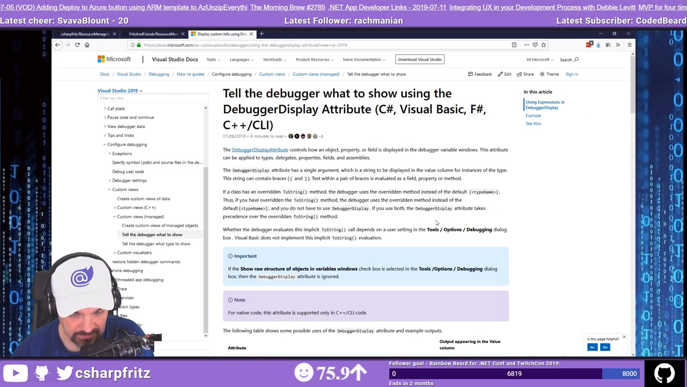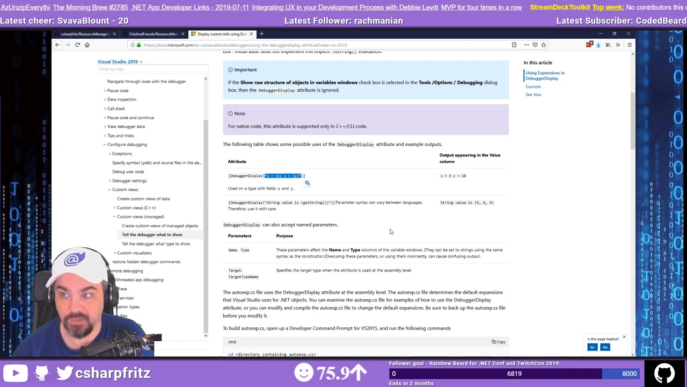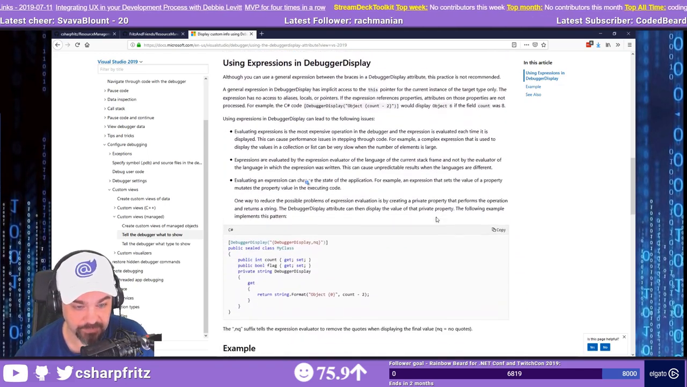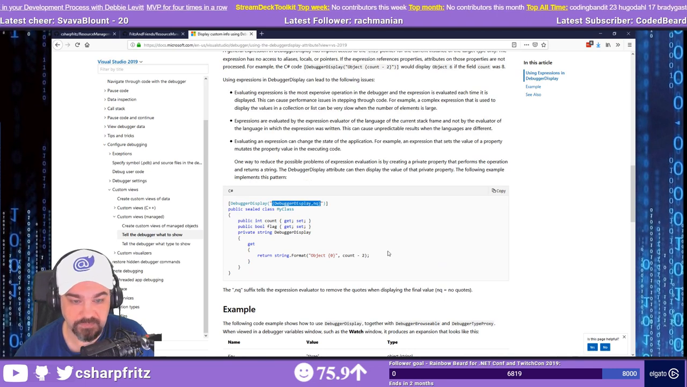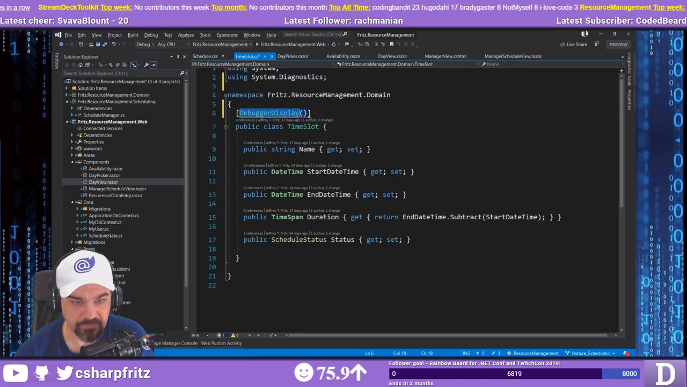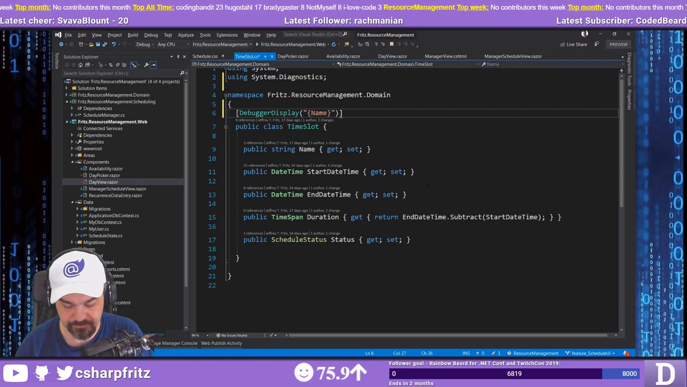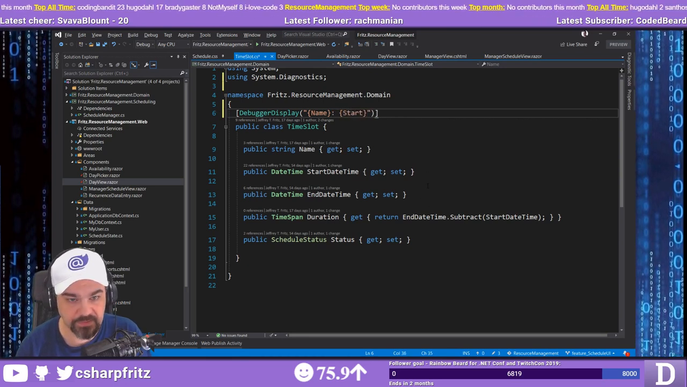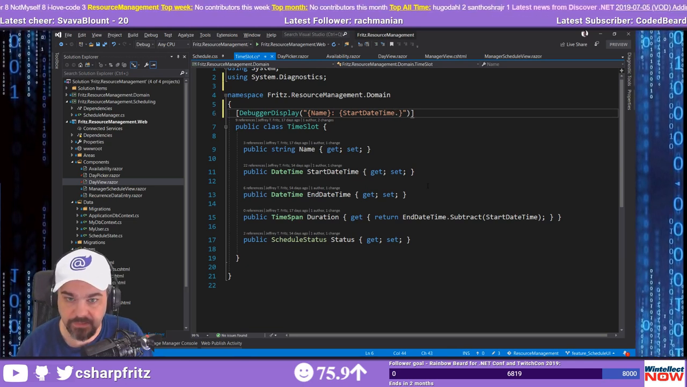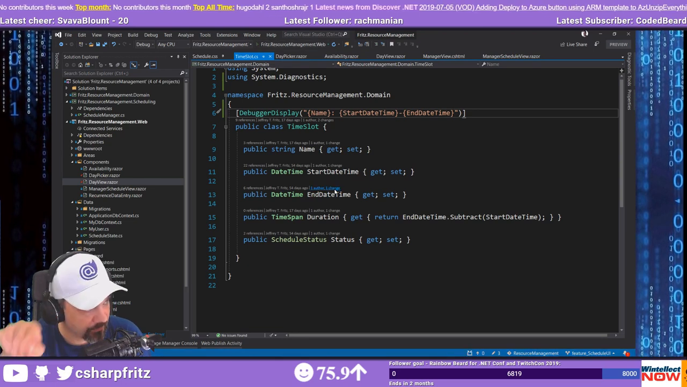This is actually really, really handy, and I love being able to do this. You can actually have it evaluate what that is, and it'll format appropriately what the debugger outputs for you. So you can put in anything you want in those curly braces. So I'm going to change this for my time slot so that it is name, and I'm going to put start date time, and end date time. And now when we go and debug through there, we should be able to see that.